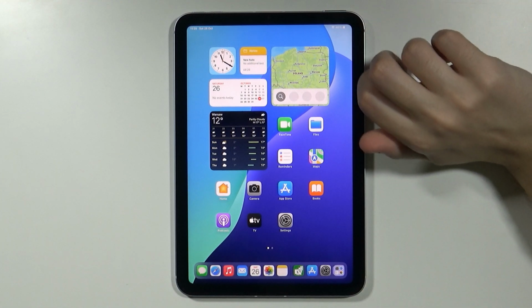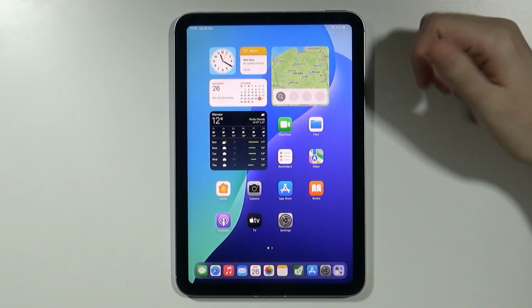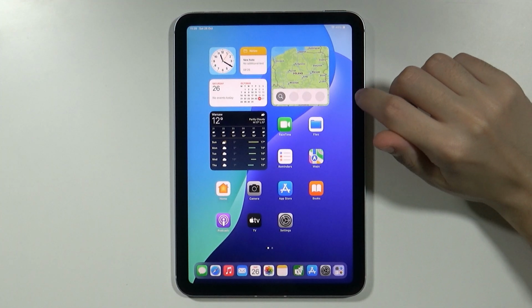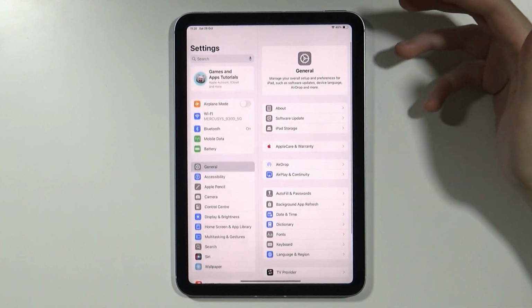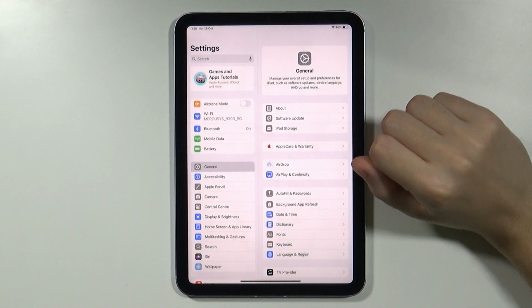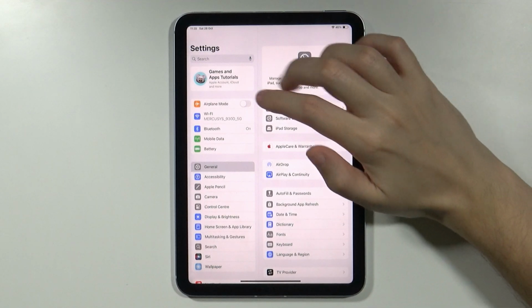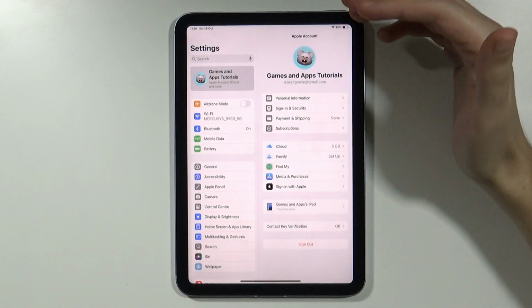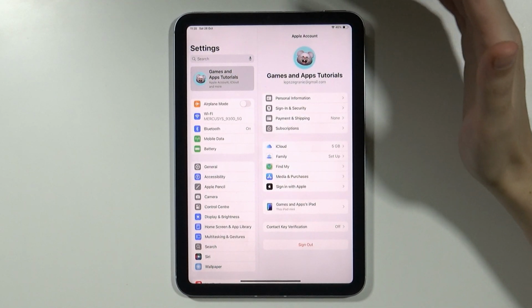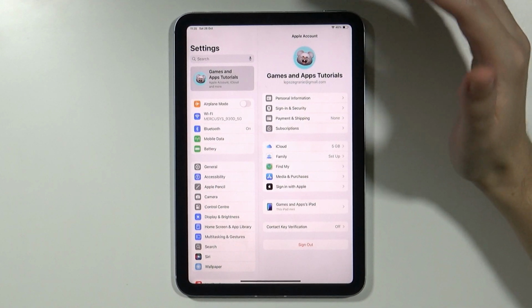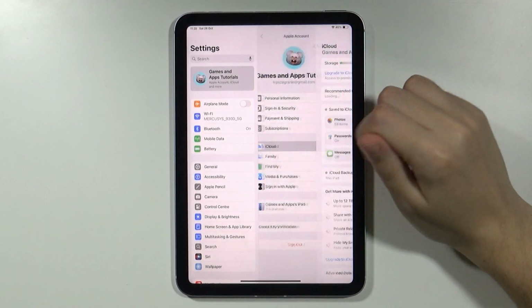If you want to have the same list of contacts on your iPad as you have on your iPhone, what you need to do is go to settings, both on iPad and your iPhone. Then you will need to go to your Apple account. You will need to use the same Apple account on both devices, so make sure you are using the same account. And then go to iCloud.